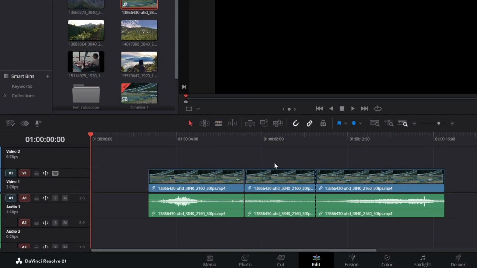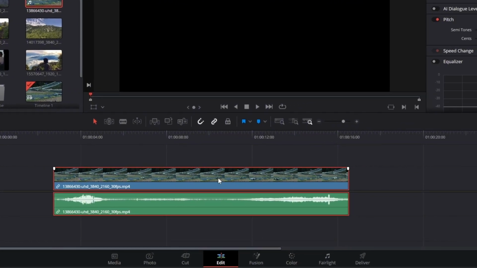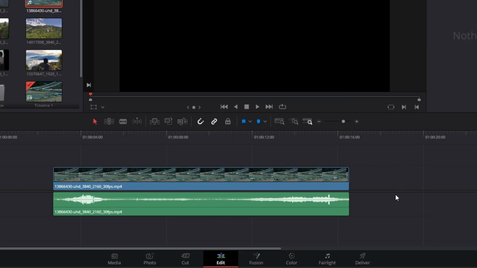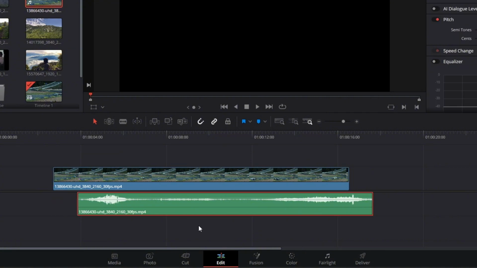So if I want to change this, what I would have to do is select the clip by left clicking it in my timeline, right clicking it, and then clicking on link clips. So anytime you have linked clips and you click on that, it should unlink. You should be able to move it independently of one another. This is really useful if you're trying to sync audio, for example, and it just makes it a lot easier to work with multiple video clips with multiple video files.